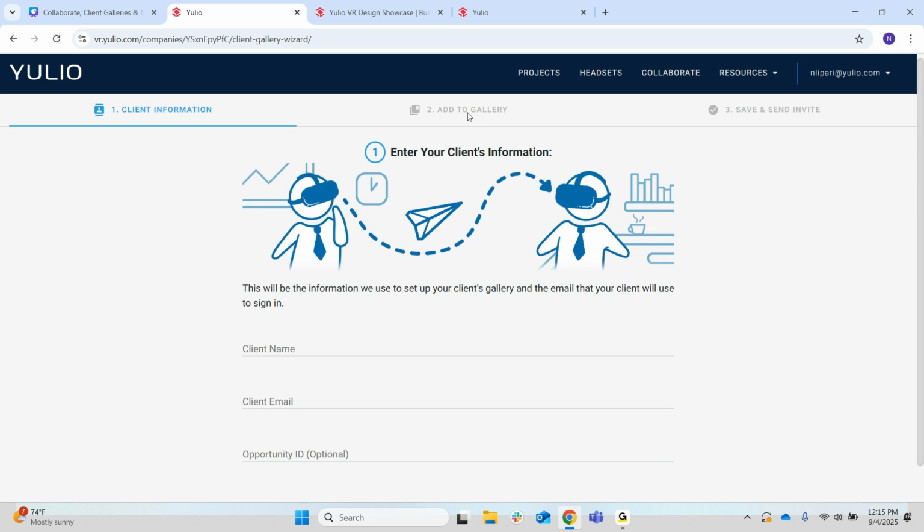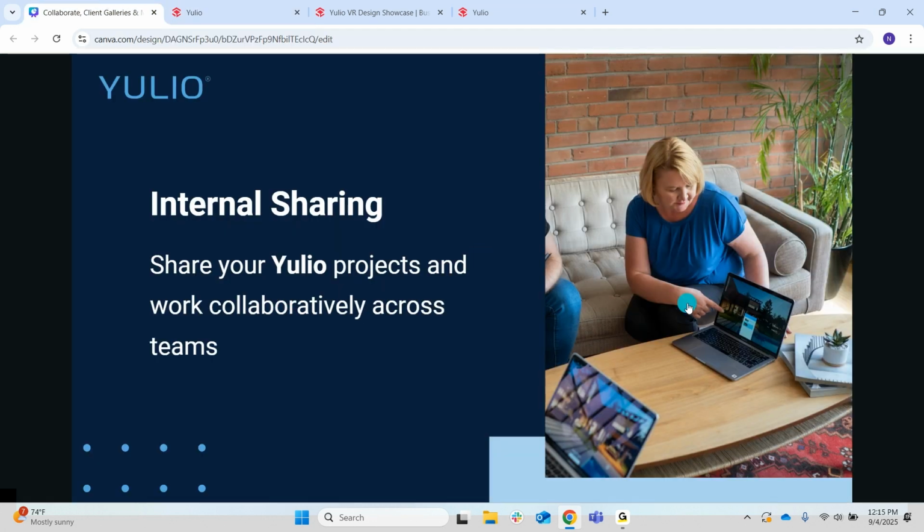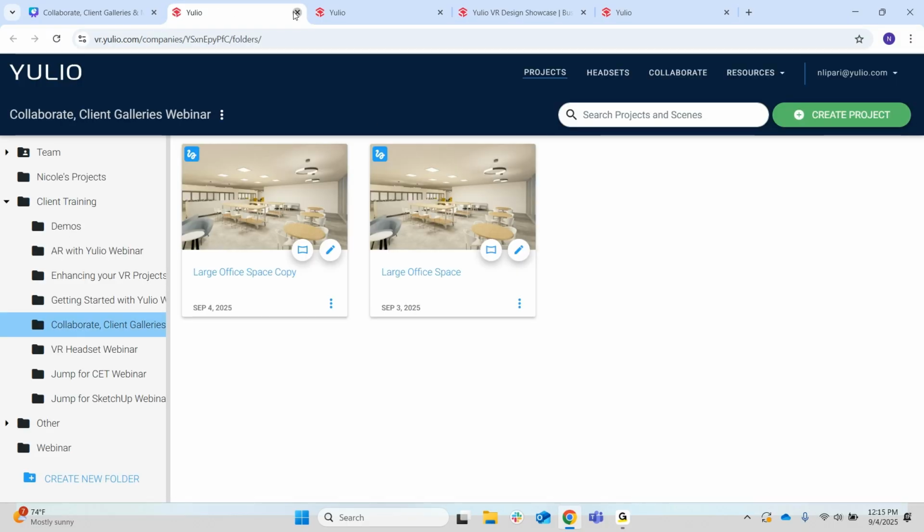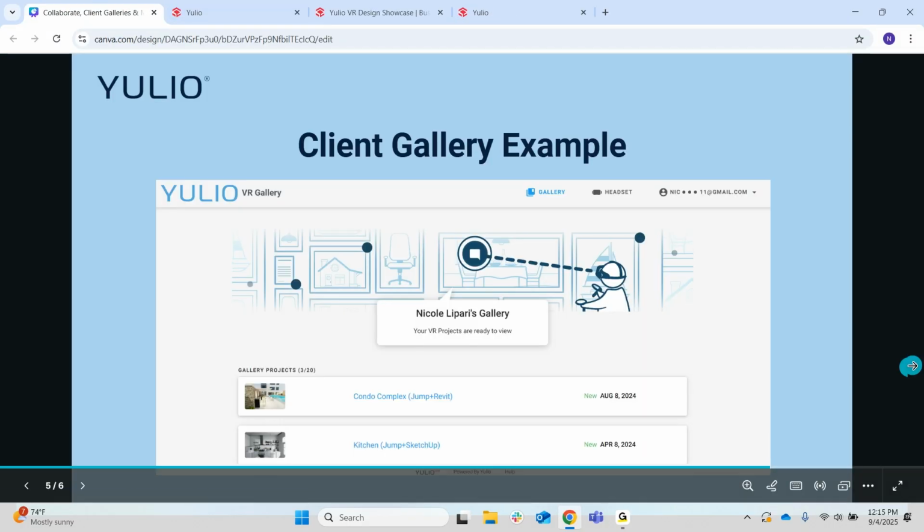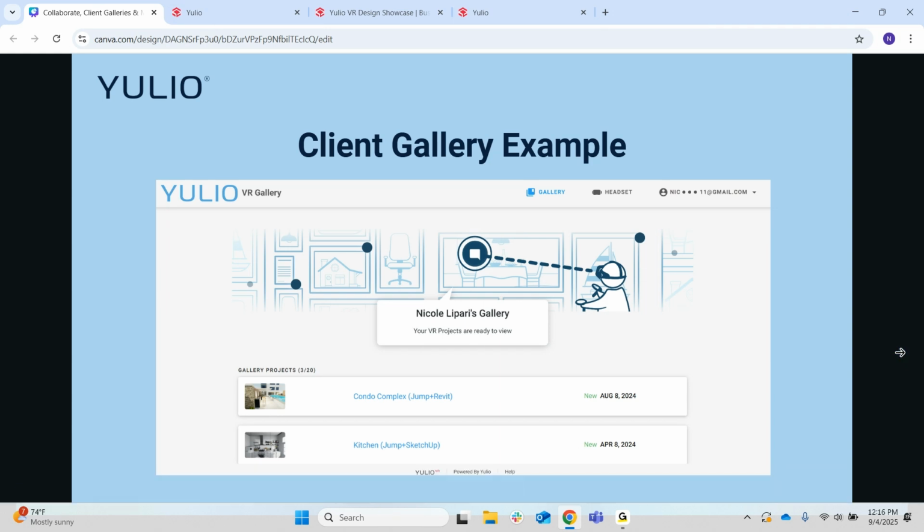And I'm just going to return to my slides to show you an example of what a client gallery might look like. So this is what your client will see on their end when they open up their client gallery.